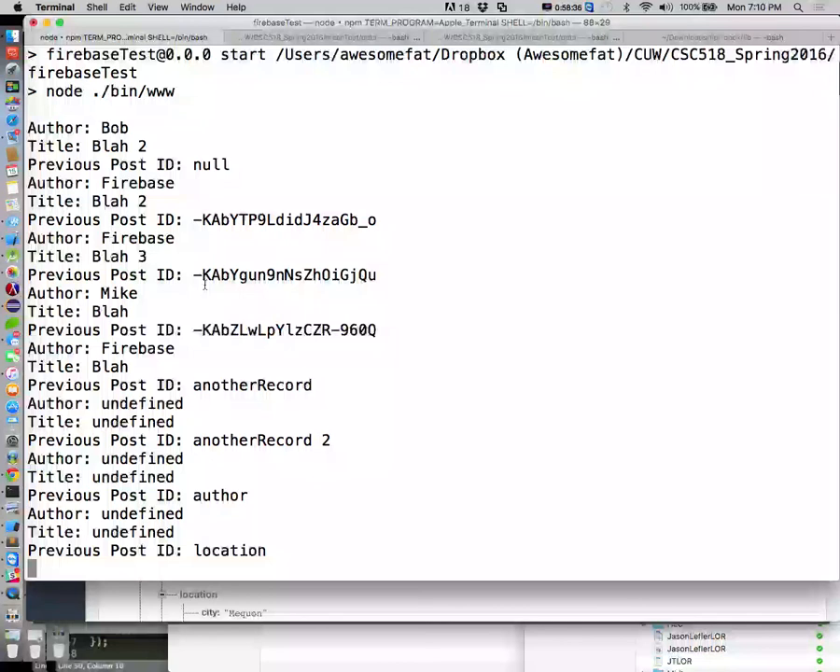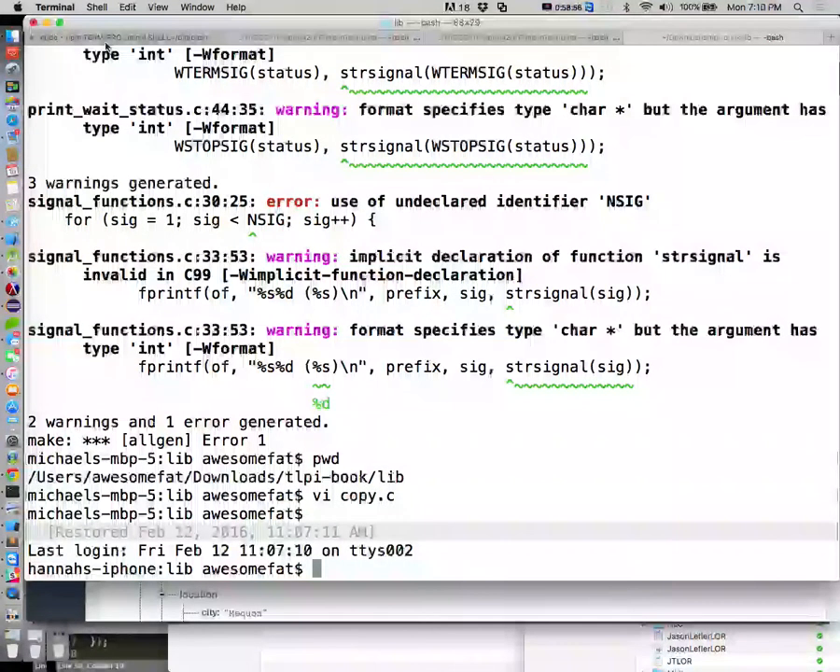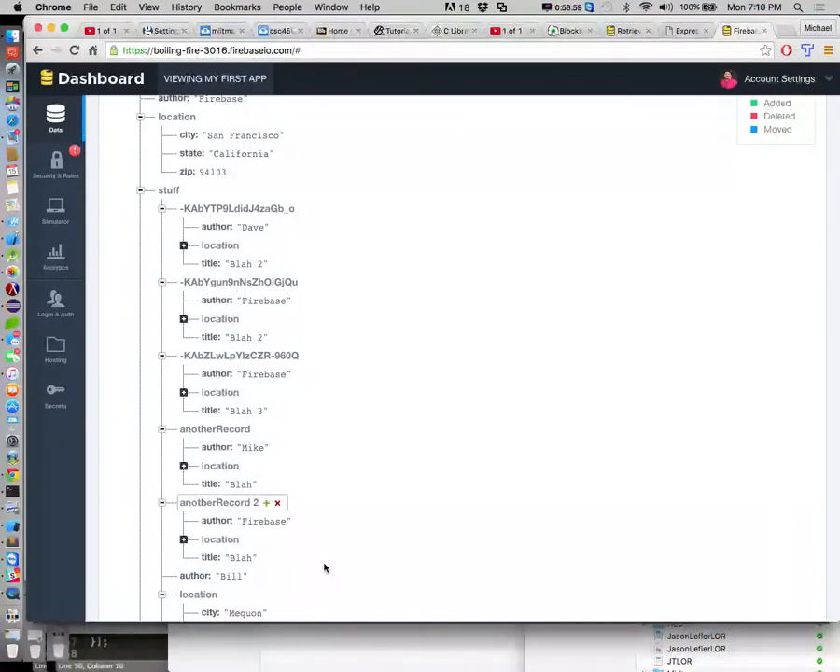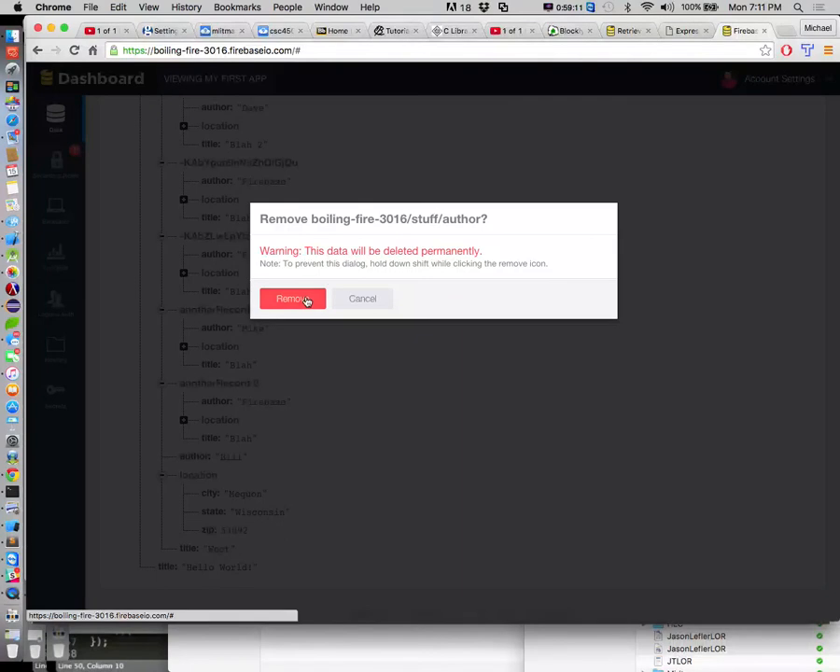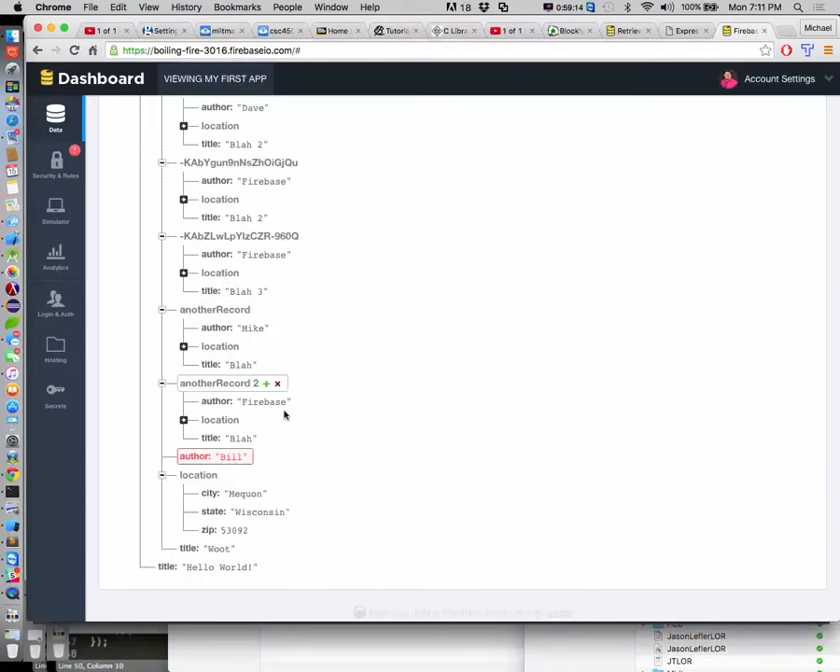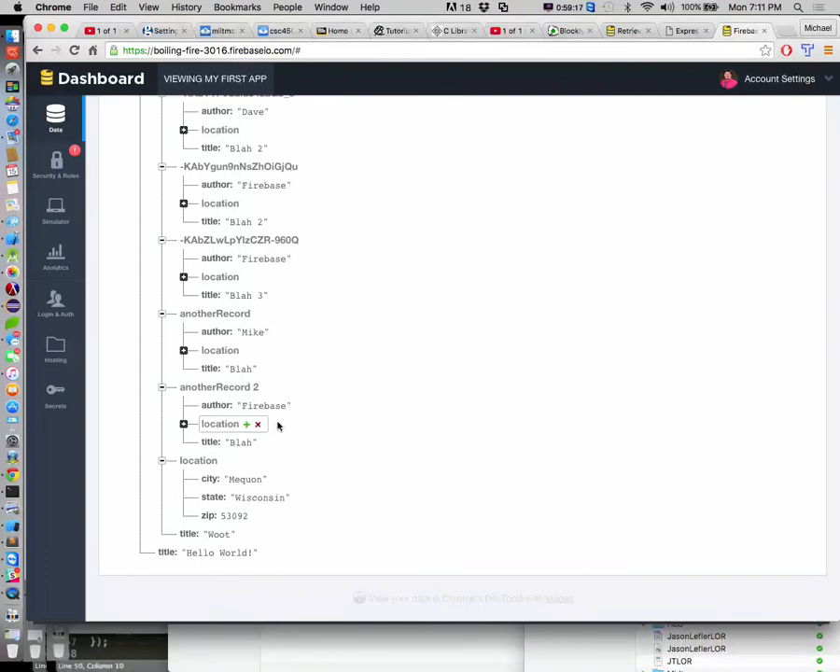I gotcha. So really what's throwing this off is the previous post thing. No, that's the name of the post. So that's like the unique identifier. And that's what you added. Did I? Yes. Another author. Oh, that's weird. You have to go through the entire tree syntax. Okay, so that was removed.